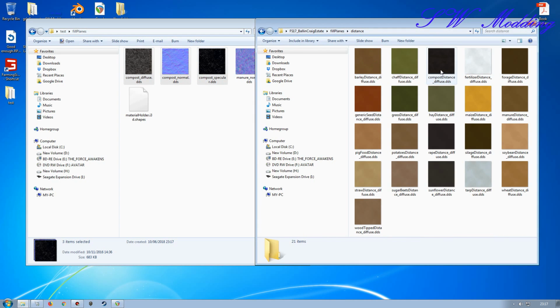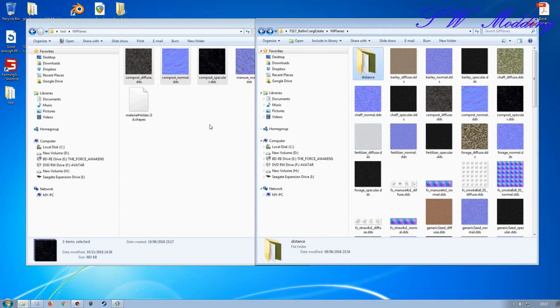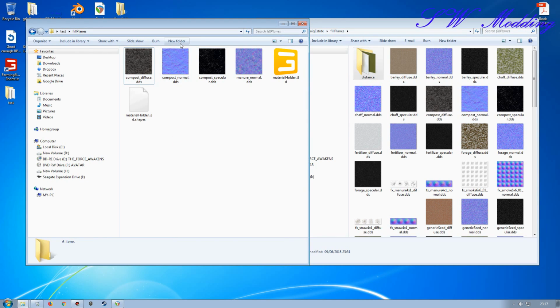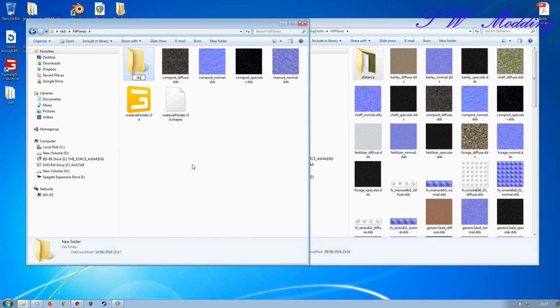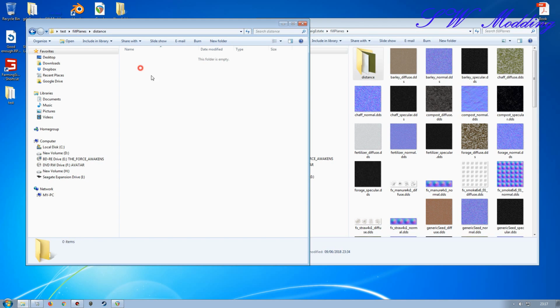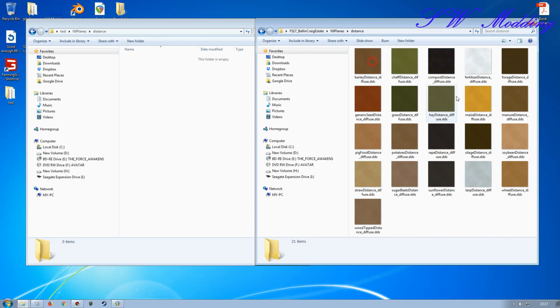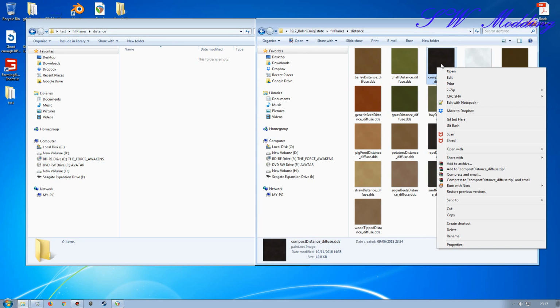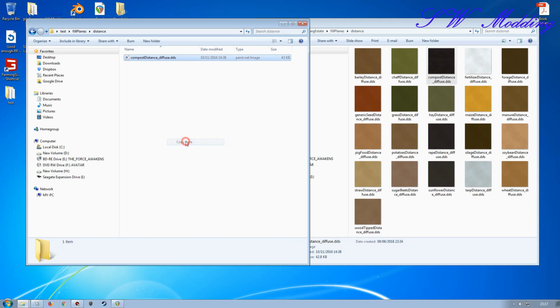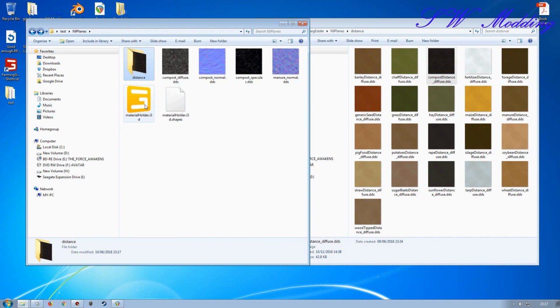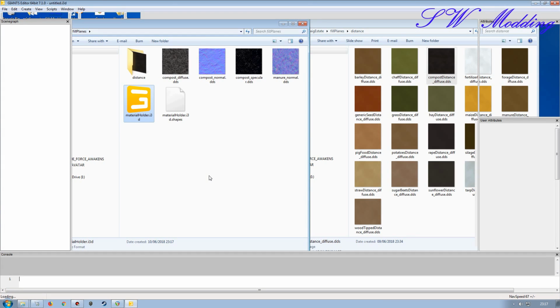And then we also have one in here which is our compost diffuse for the distance channels. So I need to create a new folder there, and name that the same, and then bring over the compost distance diffuse.